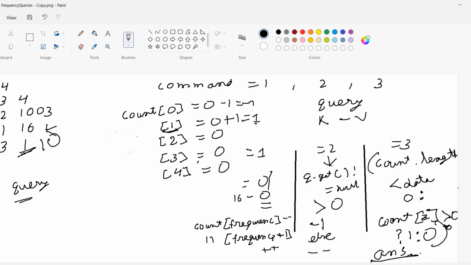Okay, so first of all, what data is there? 3 4 is there, 3 4 is there. So what is the job of a 3? The job of 3 is to delete a command, so delete one occurrence of y. Right now the query section is completely empty. There is no frequency data, so it is going to print 0.